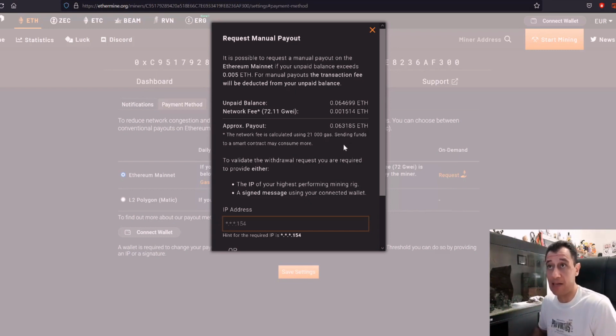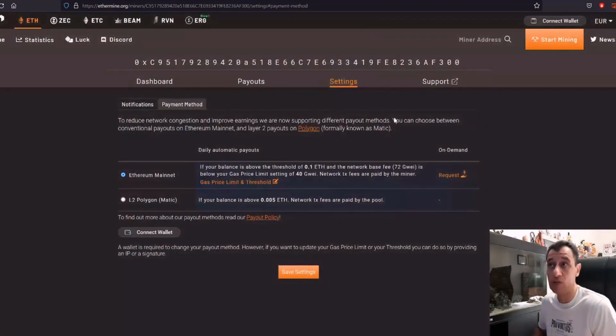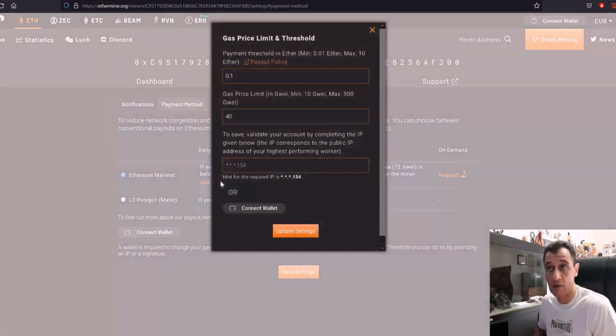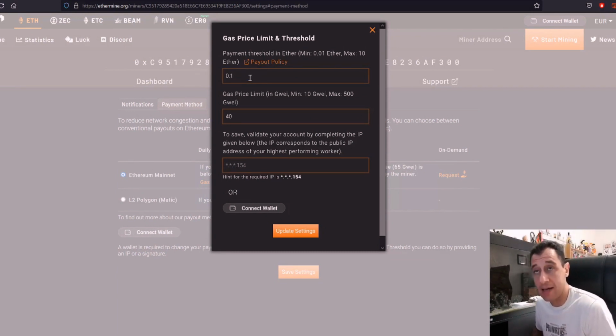The maximum that you can leave is up to 10, if I'm not mistaken. So if you go to the limit here, the maximum is 10 Ether. So you can actually wait until you get to 10 Ether, which depends obviously on your mining rig and how fast you're going to get there. I haven't even reached 0.1 in a week yet with half a gigahash. So it depends how fast you want your payouts as well.